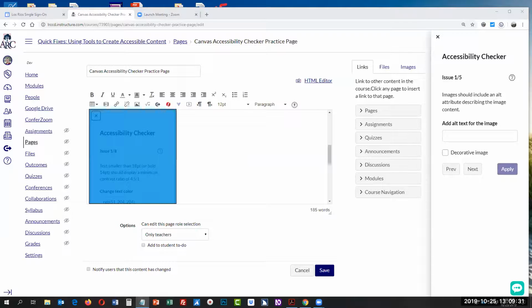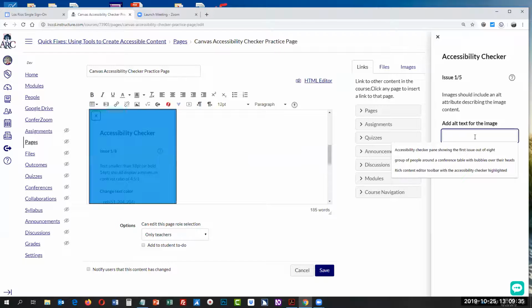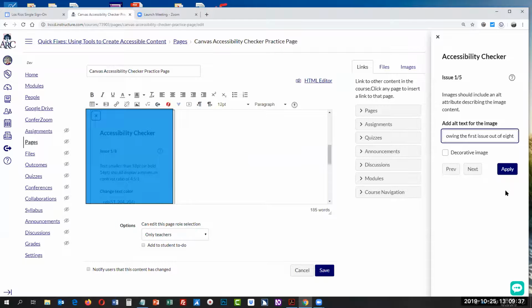And for this next image, we might say accessibility checker pane showing the first issue out of 8. For alt text, don't worry about punctuation or capitalization. The screen reader doesn't care. Click Apply.